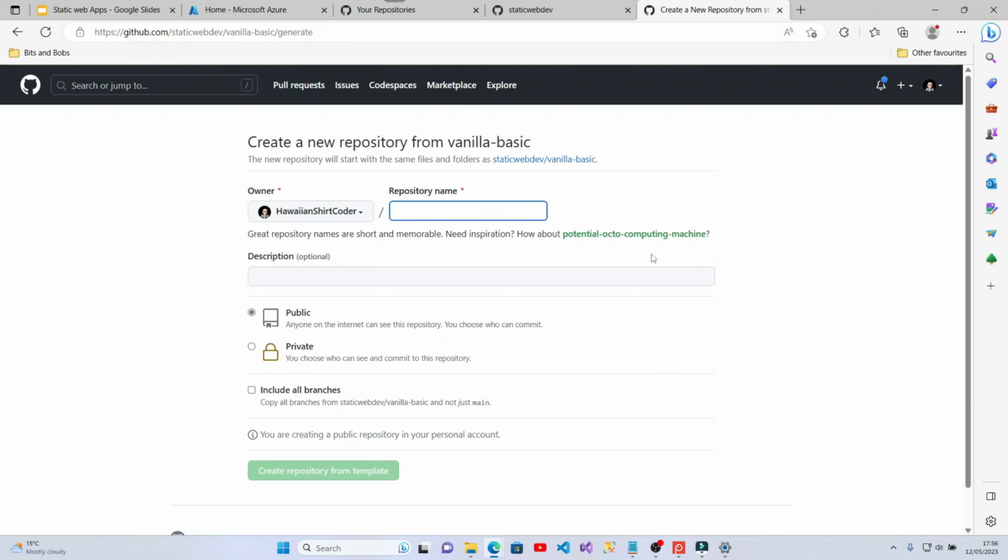So I can give it a name of my choice. So we'll say vanilla example, and you can see if that name is available because it will turn to a tick. You can give it a nice description.